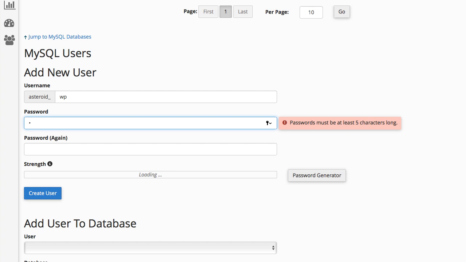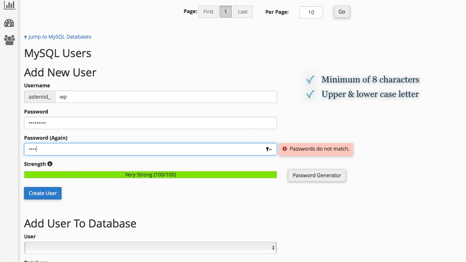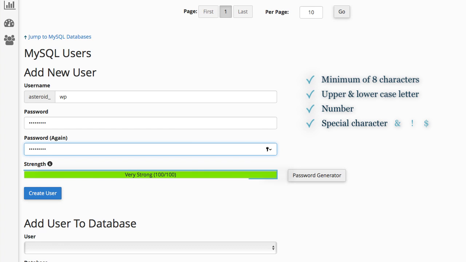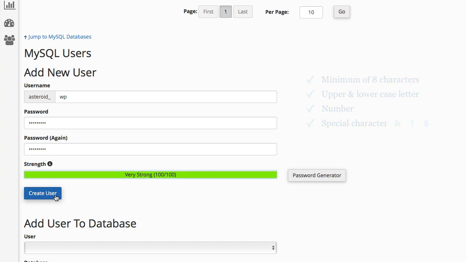We recommend creating a password with a minimum of 8 characters, containing an uppercase and lowercase letter, a number, and a special character, such as an ampersand, exclamation mark, or our favorite, a money symbol. The stronger the password, the better, as it ensures proper security.